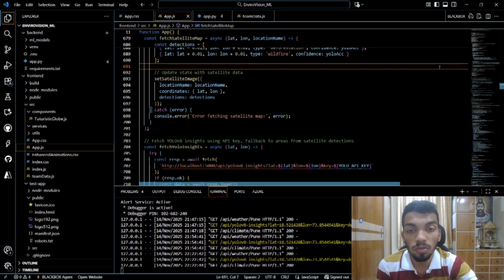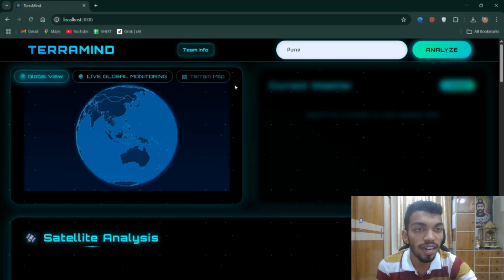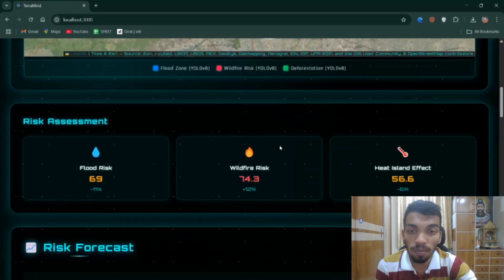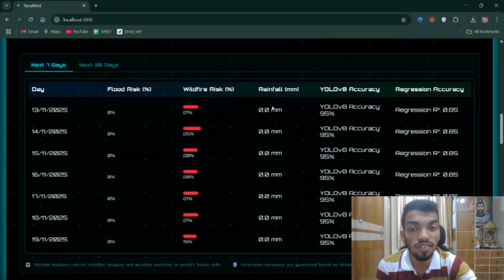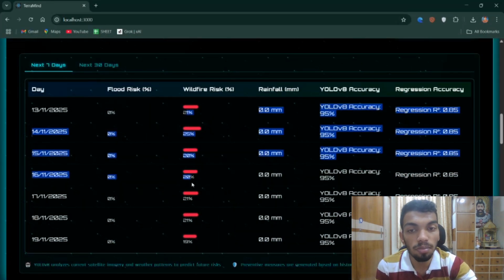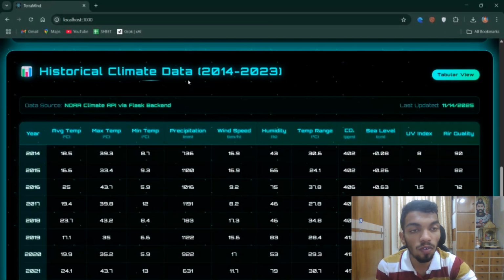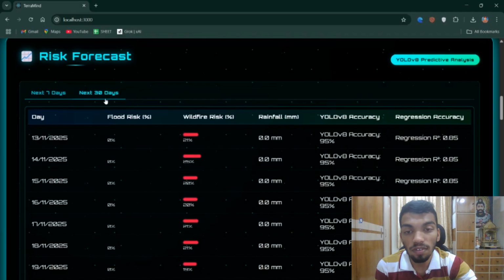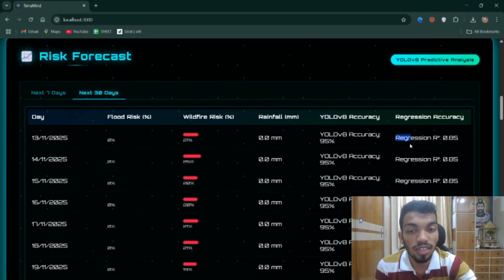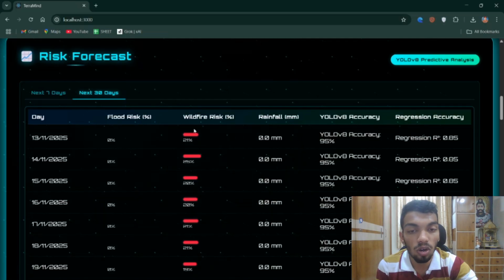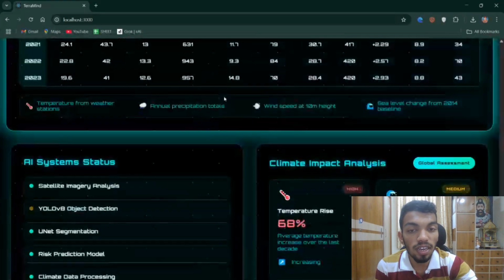Second, we extend our forecasting capabilities beyond the standard 7-day API limit. We built a custom regression engine directly in app.js. We implemented the train TS, that is time series, function, which mathematically calculates the mean, slope, and volatility of our historical weather data. These metrics are passed to the forecast TS function, which projects these trends forward to generate the data for our 30-day risk forecast. We also included a train regression function that calculates an R-squared value, giving users a statistical confidence metric for our long-term flood and heatwave predictions.